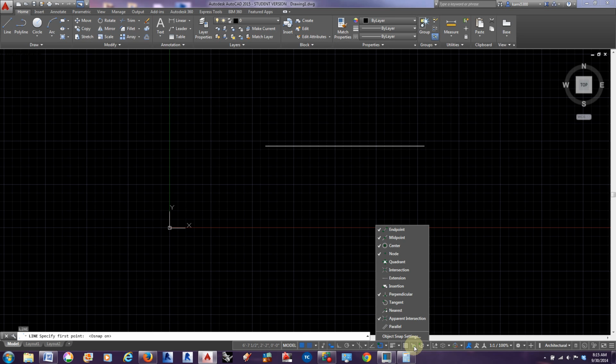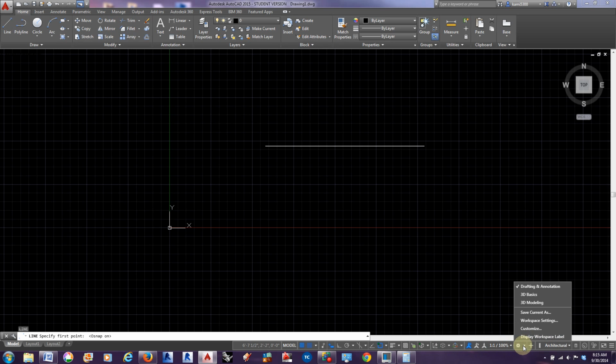So getting back to the basics here. Settings, I would recommend just leaving it in drafting and annotation. Some of this stuff I'm not even sure what it does. Hardware acceleration, that's kind of a biggie. Similar in Revit, if your graphics card isn't recognized, you may want to turn that off. I'll show you another place where we can change that as well.